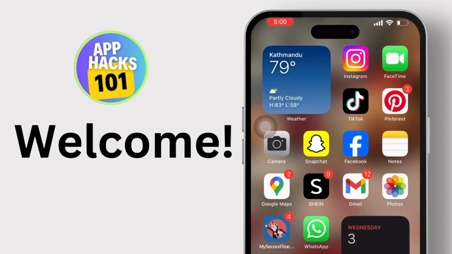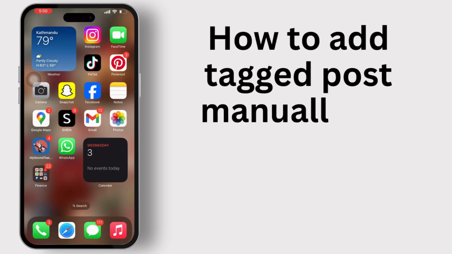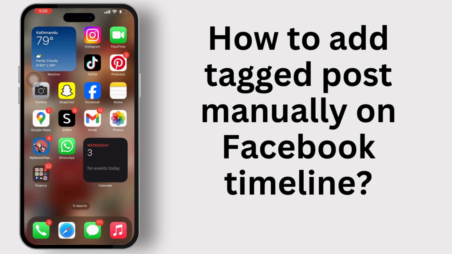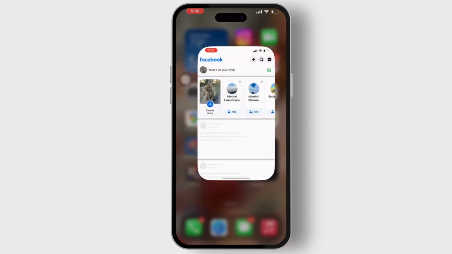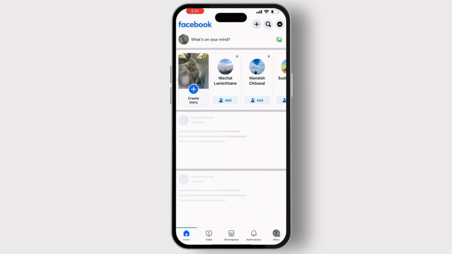In today's video, we will guide you through how to add tag post manually on Facebook timeline. So let's get started. First, open the Facebook app on your mobile device and make sure you are logged into your account. Then simply tap on the three dashes available in the bottom right corner.